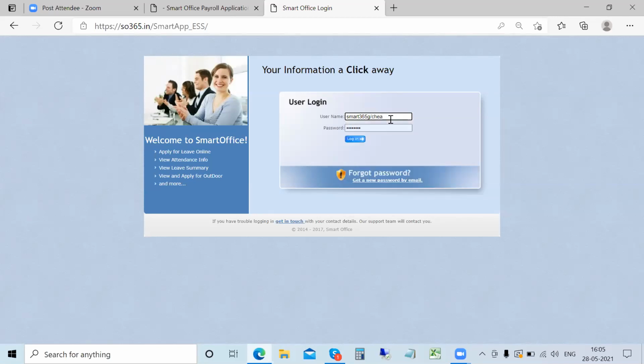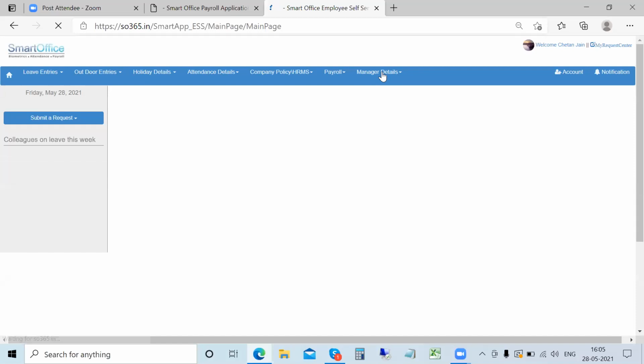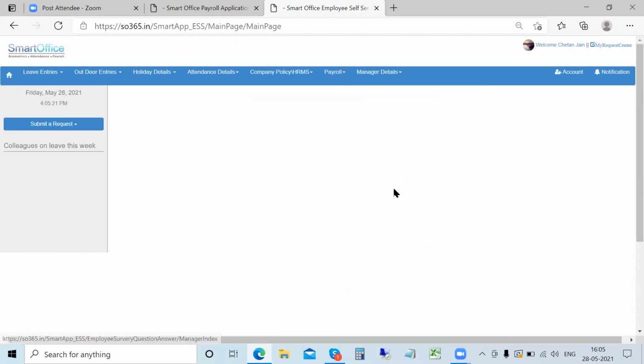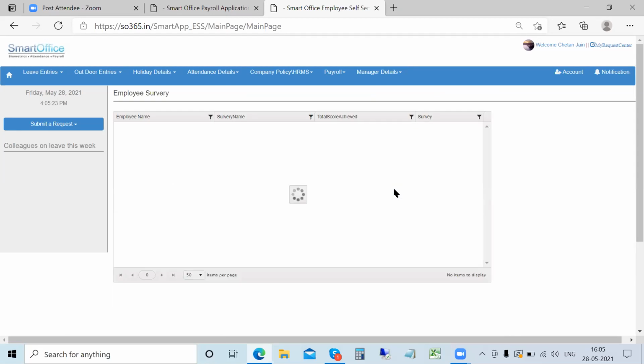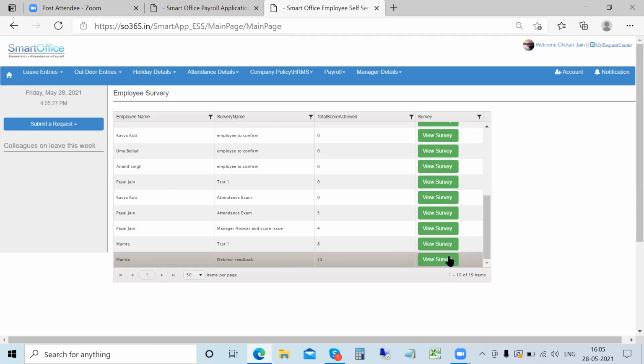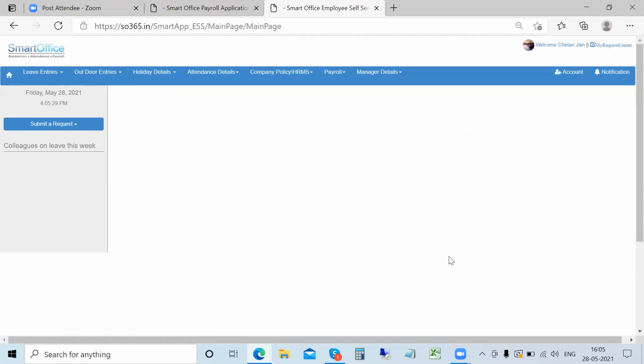As I said before, it's not necessary that everything that is given as feedback by the employee will be visible to the manager. But since this is a survey where I have made this visible, you will be able to see this. Otherwise, it's not necessary that all the feedback given by the employee is visible to the manager.